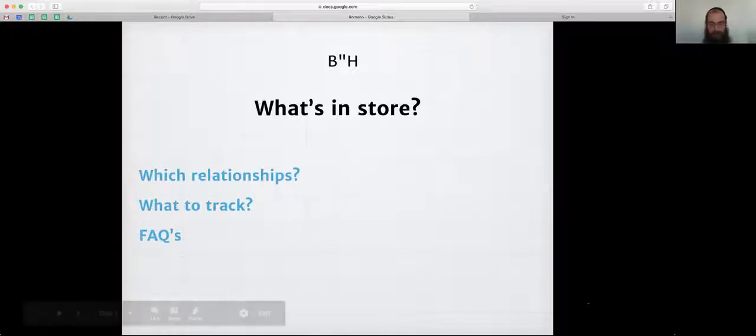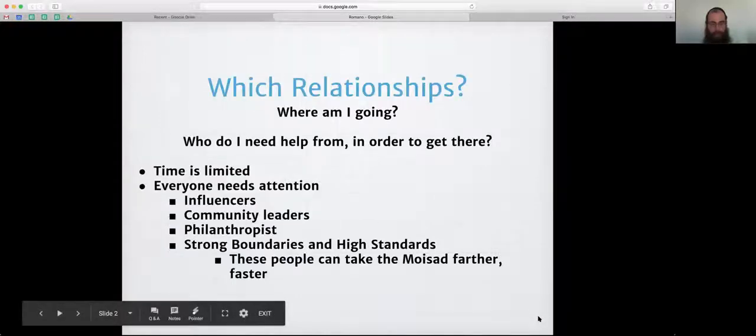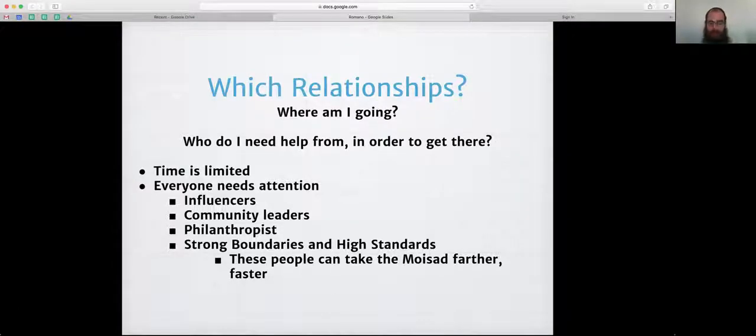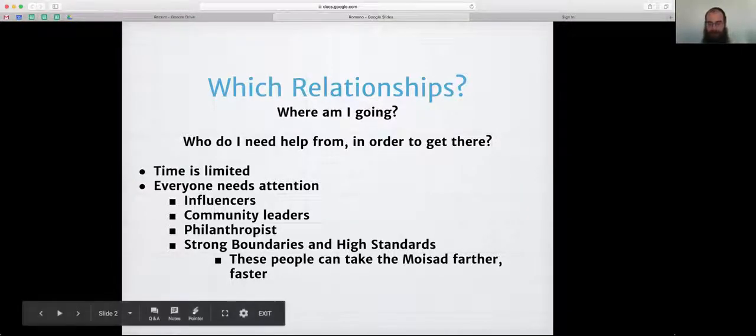So let's jump right in and see what we've got here. Which relationships do I want to be tracking? So the first question I want to ask is, where am I going? Where am I going with my shlichus? What am I focusing on right now? That will tell me what I need to be tracking.